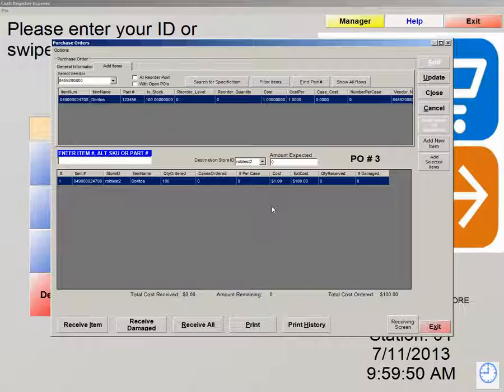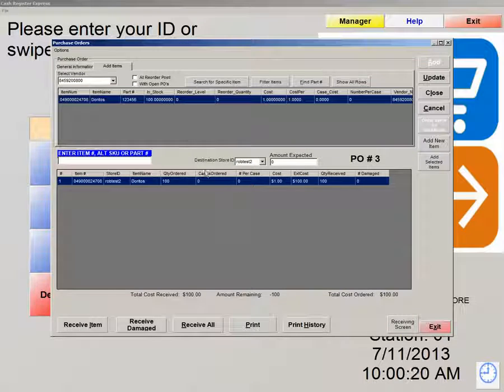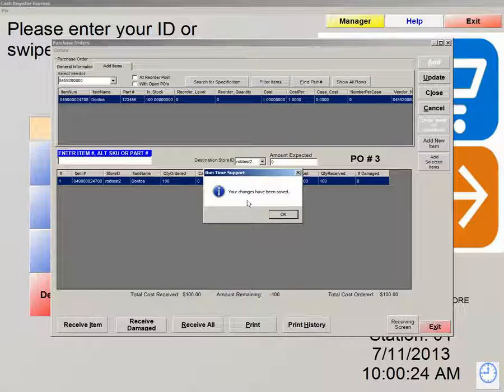So now that we put our purchase order through, a day has gone by and our vendor has now come with our product. We now need to receive that product. We're now going to double click on the line and hit receive item. Enter line number to receive. The line number is 1, so we're going to leave that the way it is. Enter the quantity received. We're going to hit 100 because we received 100. We're now going to hit update. Your changes have been saved.